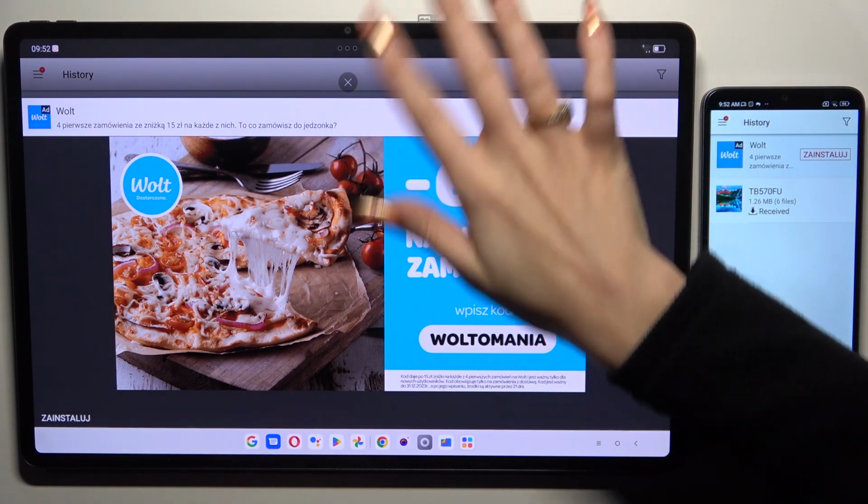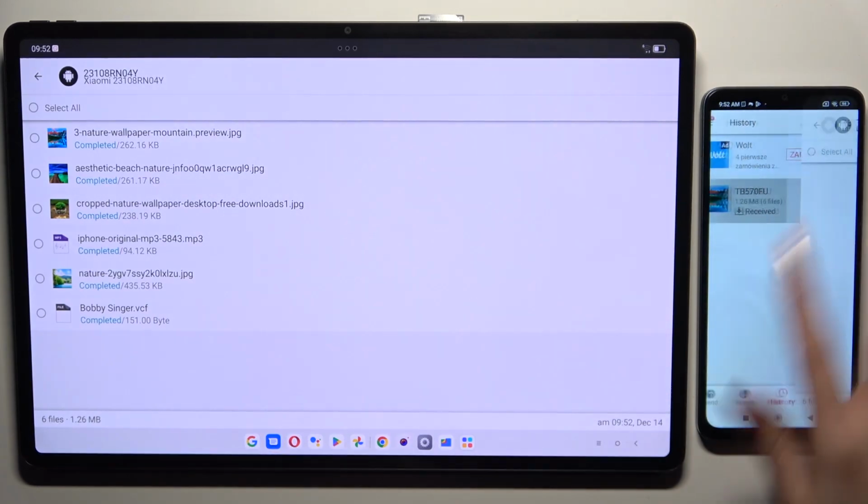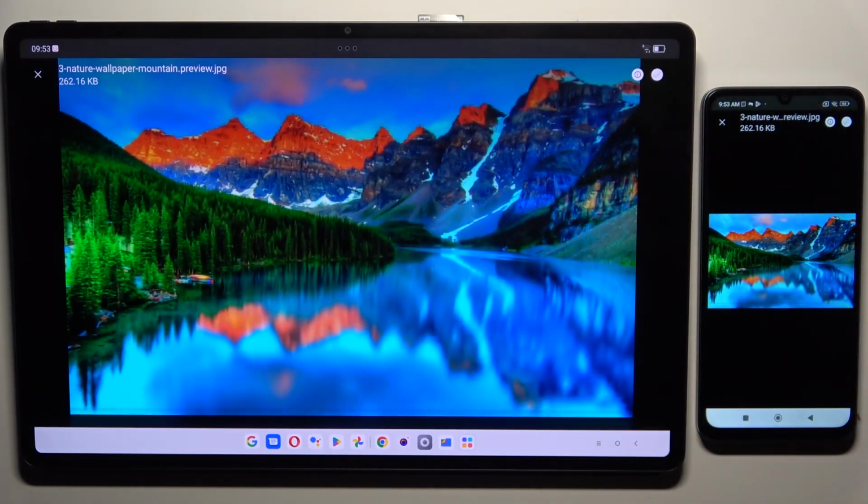As you can see, after a couple of seconds, all of my files were successfully sent.